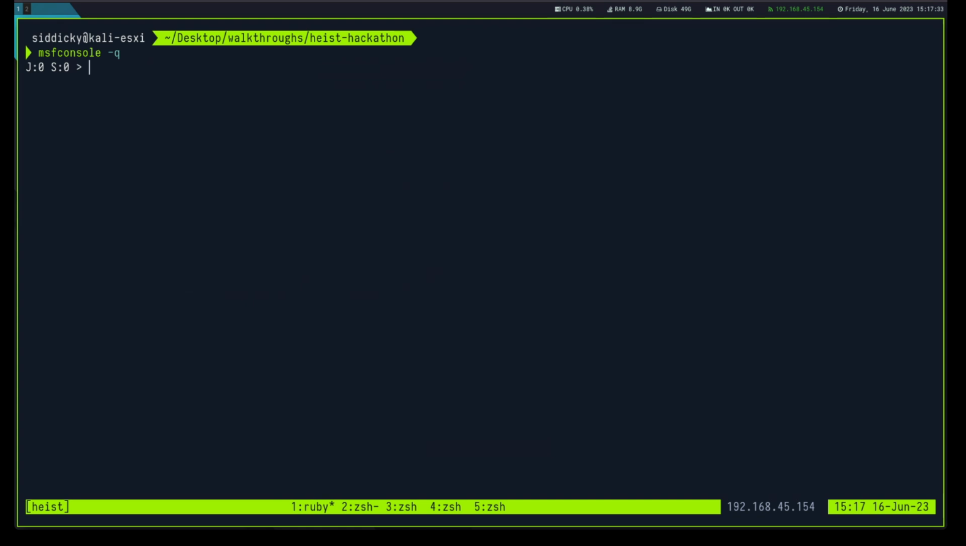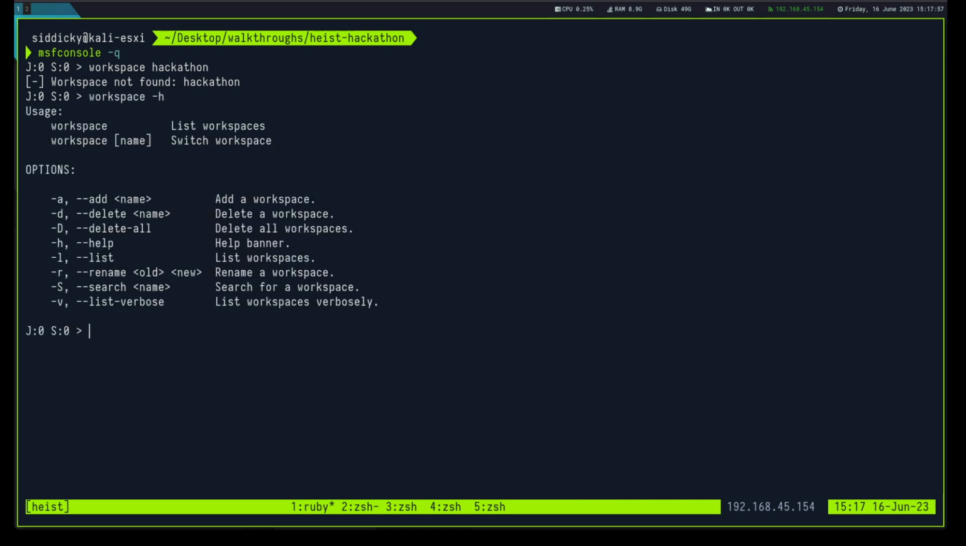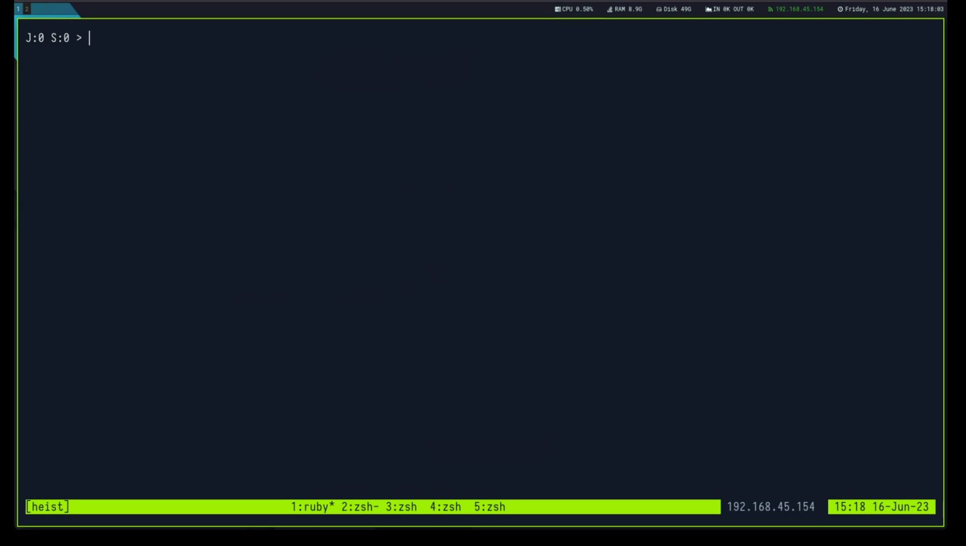So now I'm inside of Metasploit and I have it configured so that it shows me the current active jobs, current sessions, and everything. So the first thing I'm going to do is let's see if we can get a workspace ready. So hackathon. And so we want to make a workspace. Basically, you can make it with workspace -a, and now let's get started.